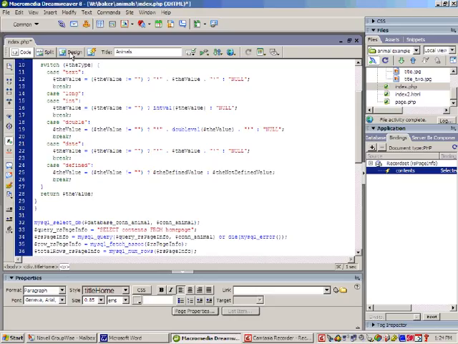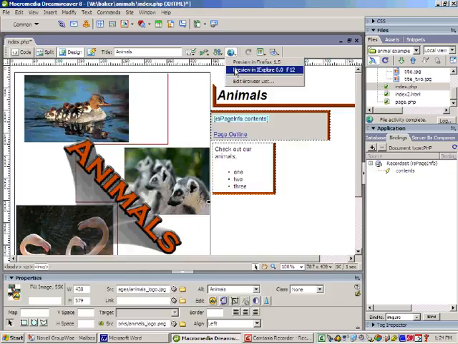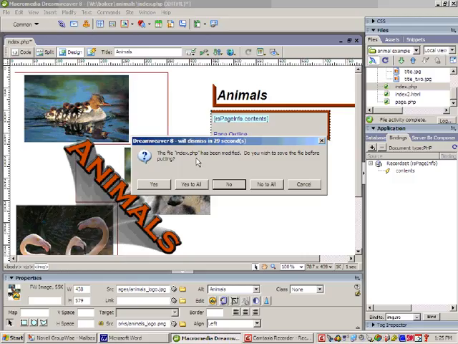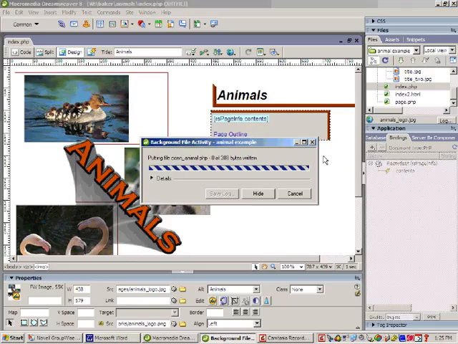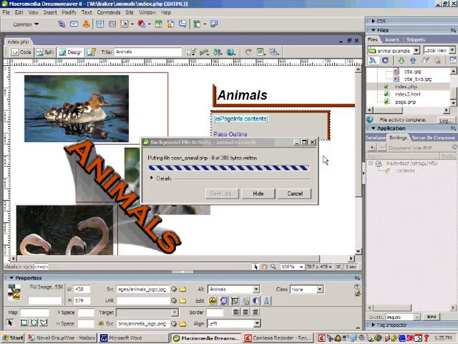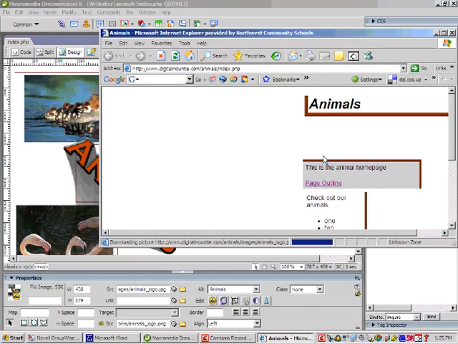All right. Now, let's see if this works. We're going to preview this in the browser. It's asking me, do I want to save it? And yes, we do. We're going to say yes to all the files. We'll put the dependent files as well. And it may take a second.